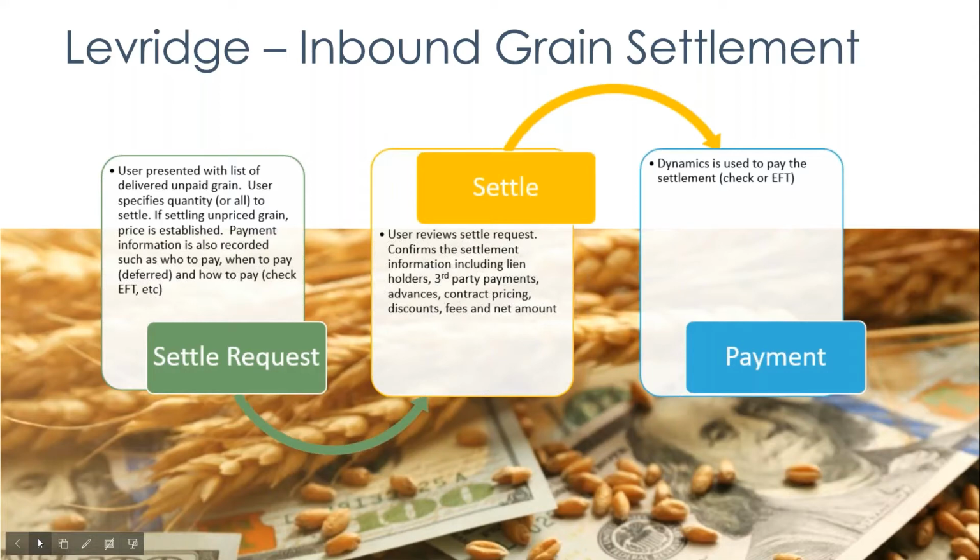Then the request moves on to the settlement, and the settlement is where we confirm the settlement, make sure that if there's any lien holders, any third-party payments, any advances to subtract, to make sure it's on the right contract, that the discounts and fees and everything is confirmed and okay, and then we go ahead and move it. We use Dynamics D365 for actually paying and creating the check or the EFT. So that's how we get the money to the grower.